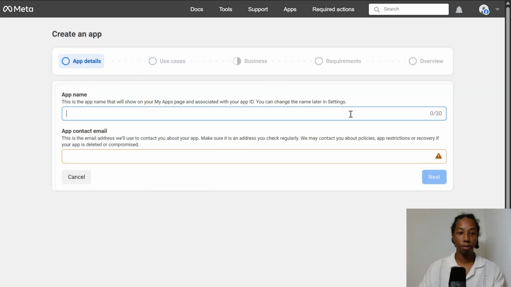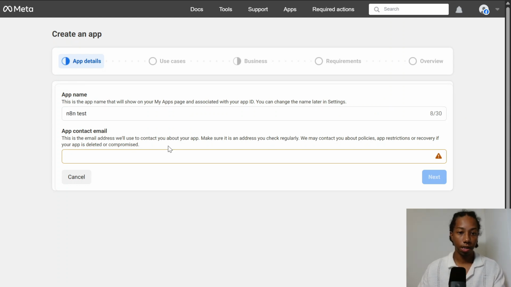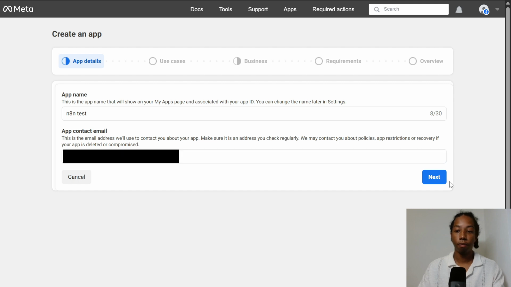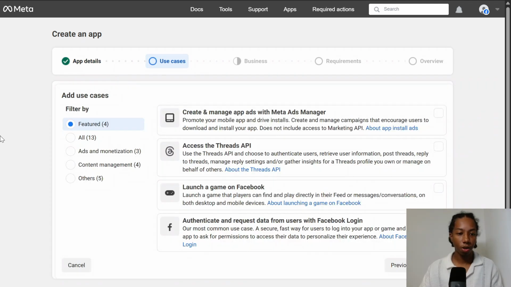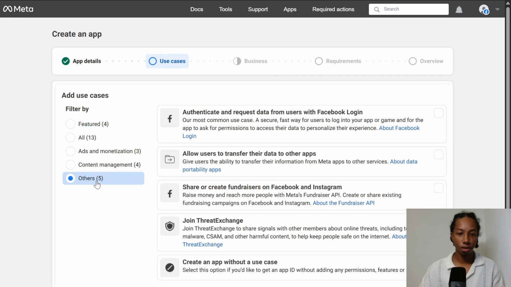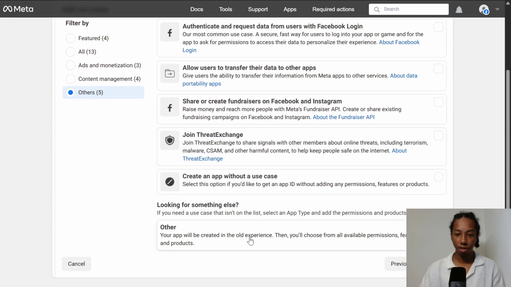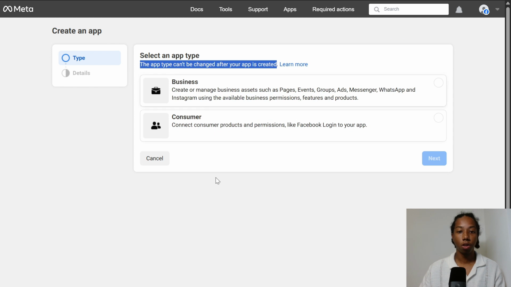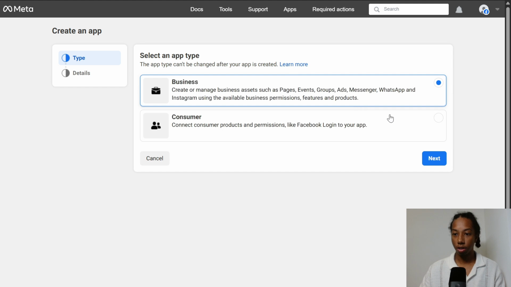So we just need to enter our app name, and I'm just going to say n8n test. And for contact email, I'm just going to use my own email. Next section we have our use cases, and I'm just going to go to others. I scroll down, and I'm just going to say other for this section. Next thing we have is our app type, and this app type cannot be changed. So just make sure you're choosing the correct one, and we're just going to choose business for this example so that we can connect to WhatsApp after.